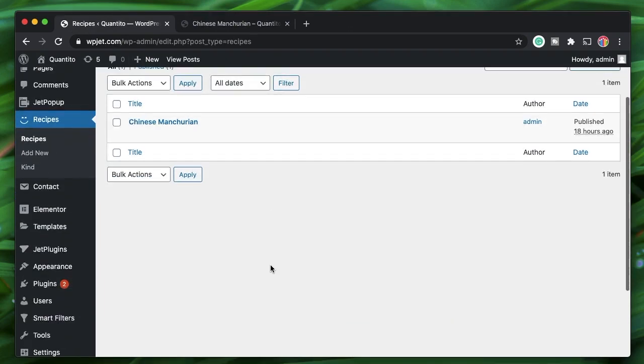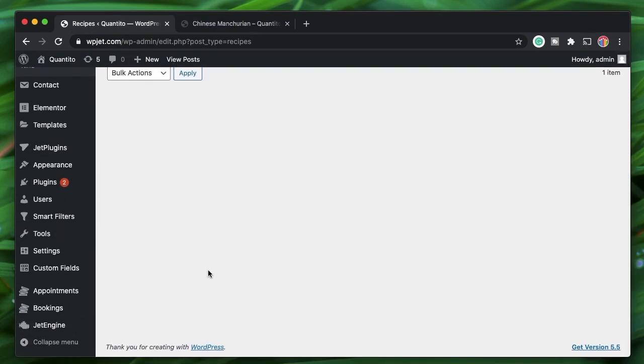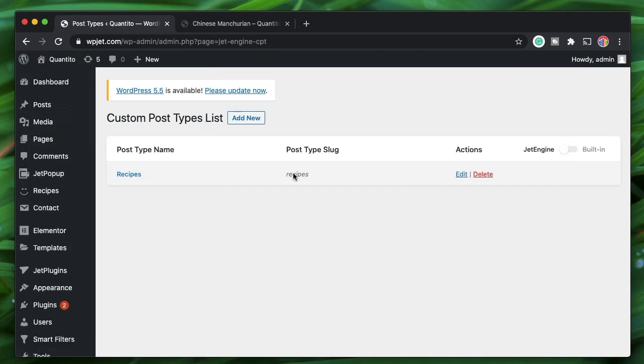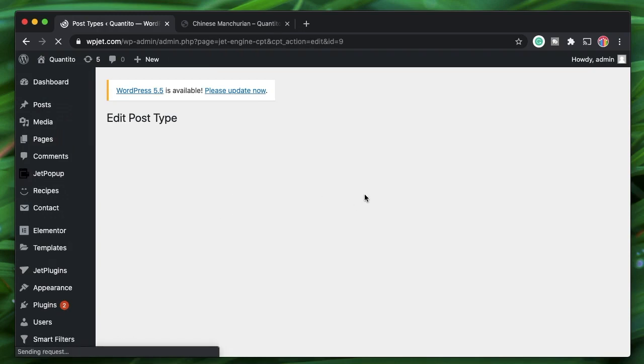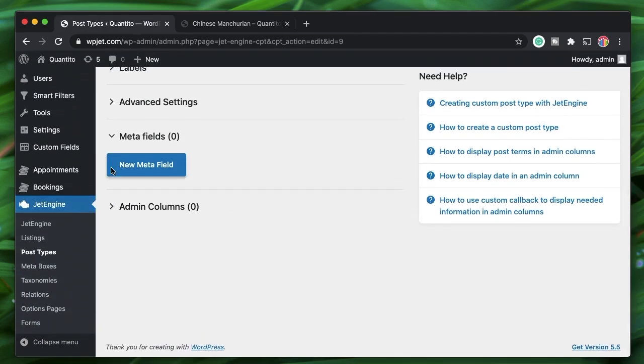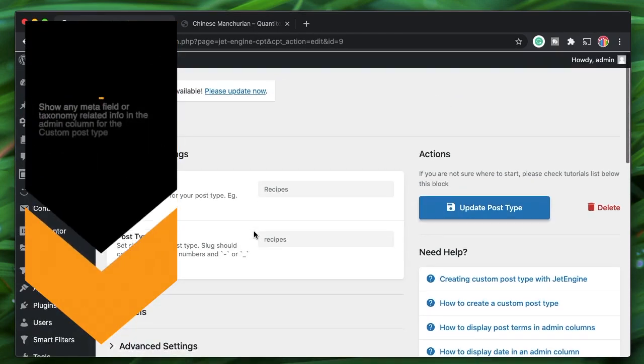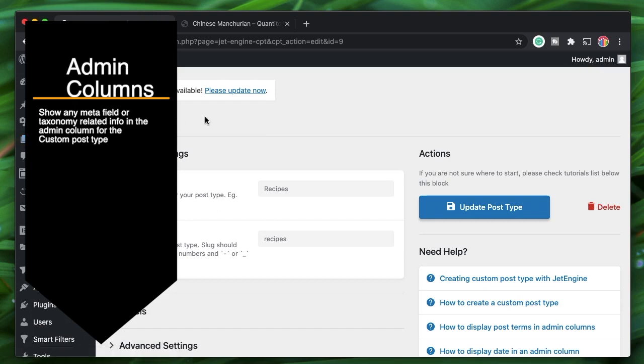So we just made our custom post type, designed it using JetThemeCore. Now I missed out on one more thing. When you click on post types, and when you try to edit, or while you're trying to create the post type itself, there's something called admin column. Admin column is basically what you see while viewing the posts.